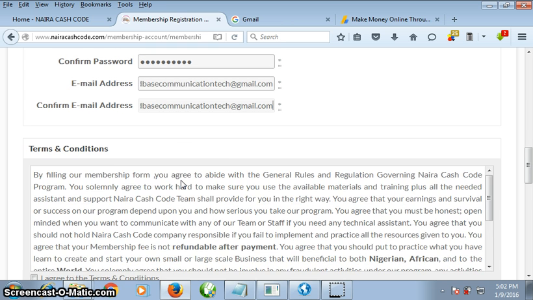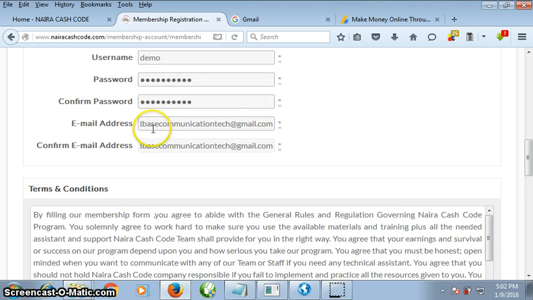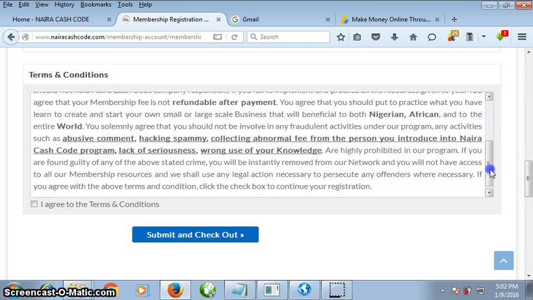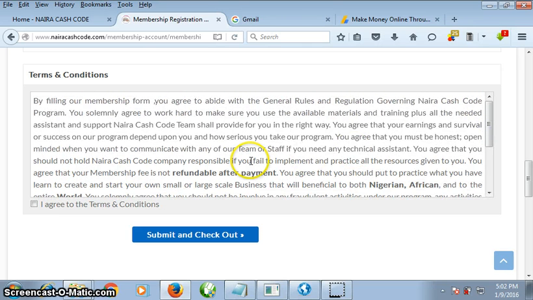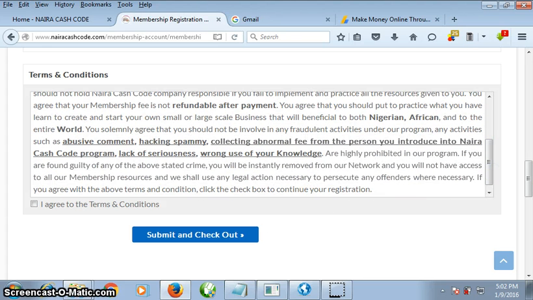So it's very important you fill in a correct email, and it must be the same as the one you filled on the previous form. So here is to accept our terms and conditions. You can go through the terms and conditions to read more about it. It's just a matter of you understanding the program properly. Okay, so here I'll just click on this box to accept the terms and conditions.